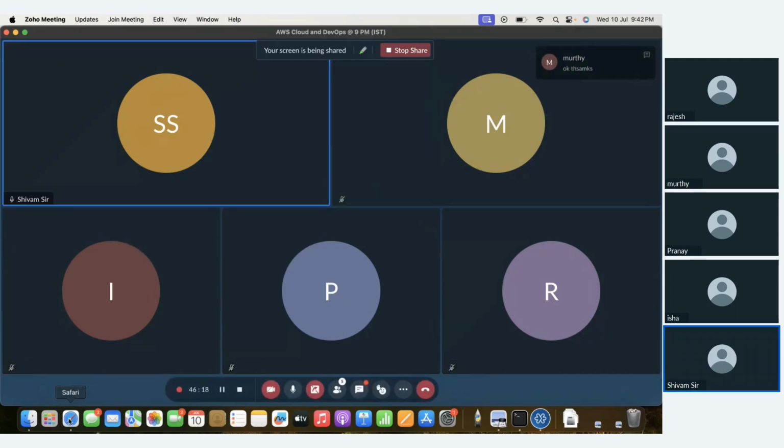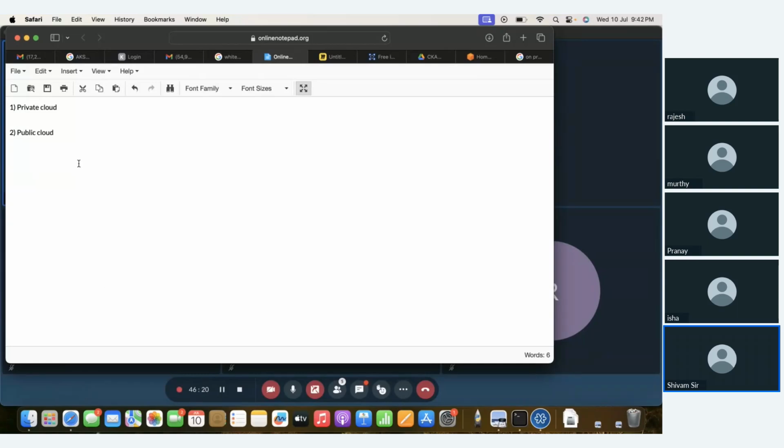So there are three types of deployment model: private cloud, public cloud, and hybrid cloud. Can you give me the difference between all the three clouds? What is public cloud? What is private cloud? What is hybrid cloud?